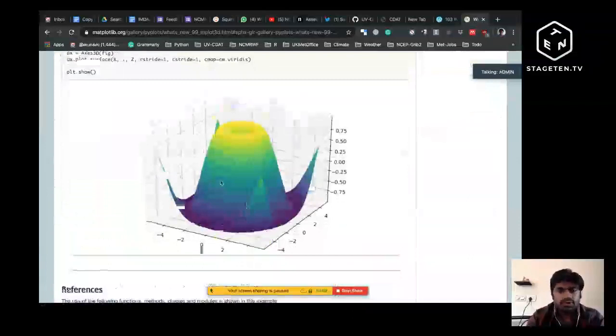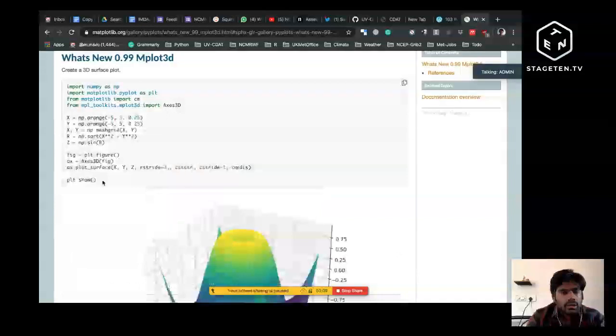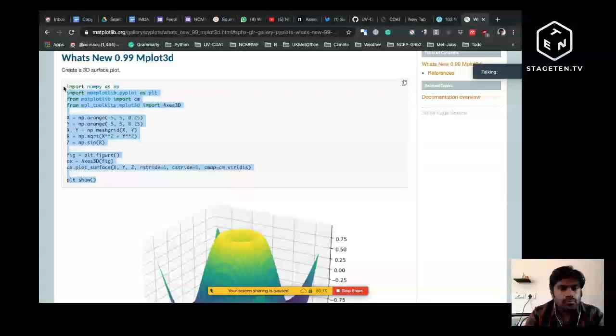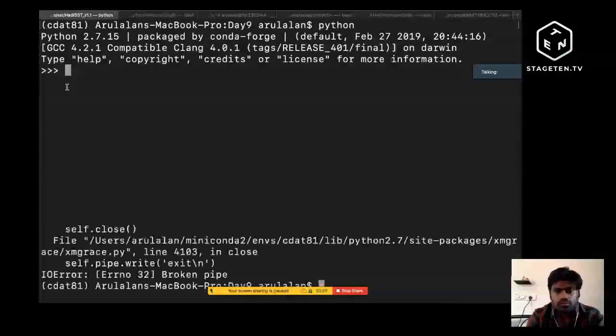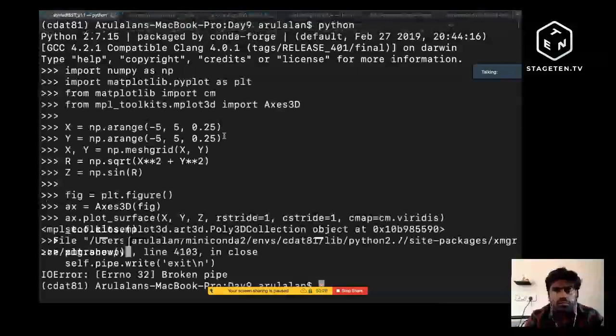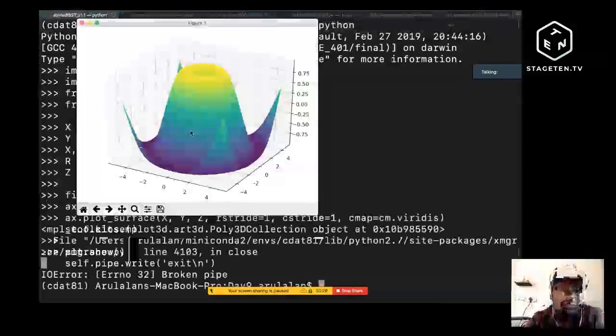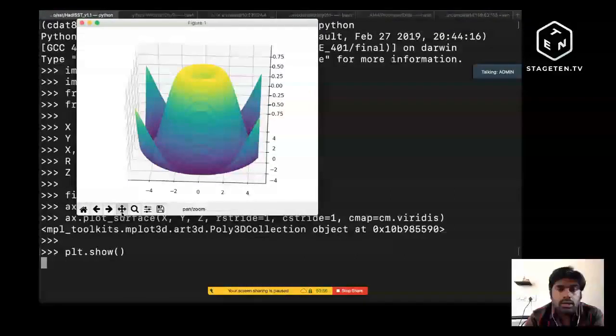So once we have this, you can. I don't know if this will work or not. Let me. Yes, it works in CDAT also. You can rotate. It's rotating. Yeah, you can rotate through the mouse. You can rotate your camera angle.